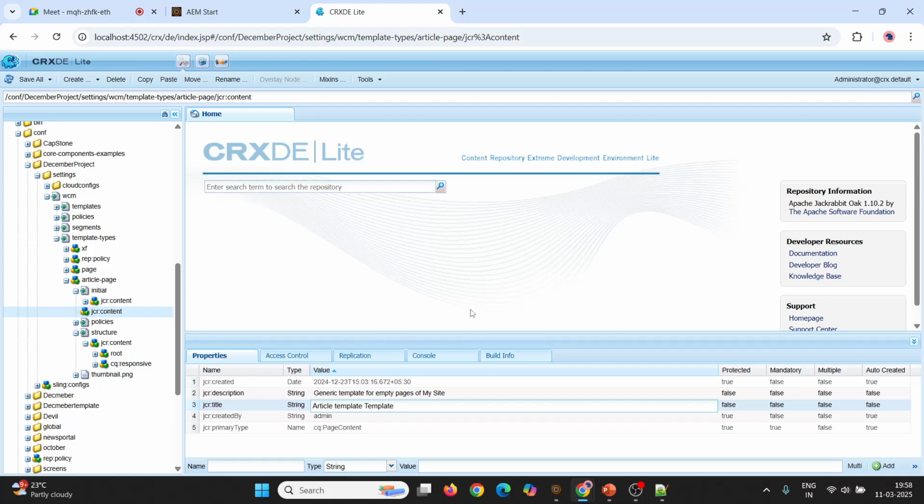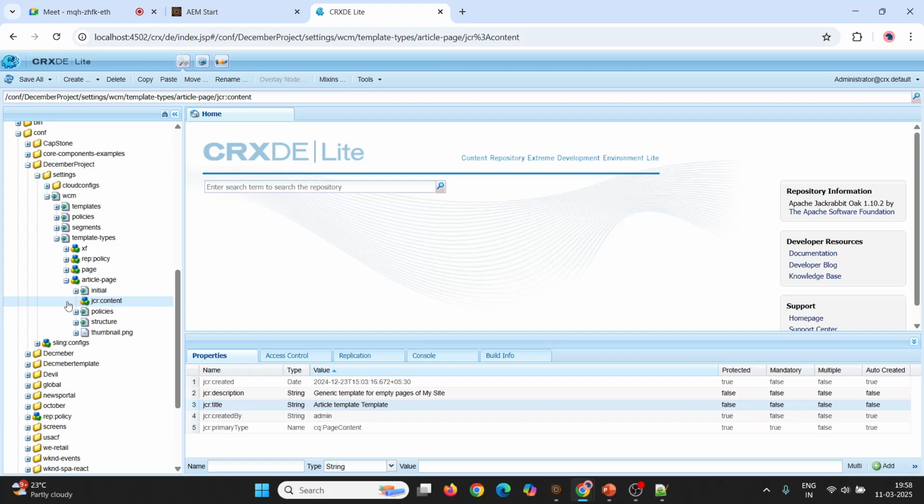So these changes are required. When you are creating the template, these changes are mandatory. Okay, so now the second step is also completed.